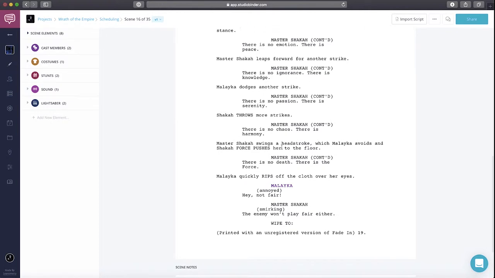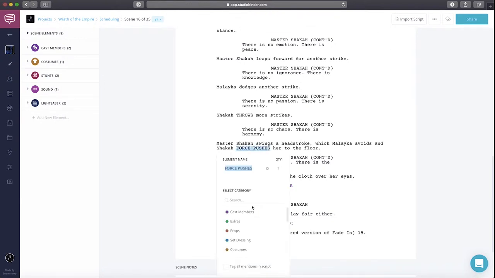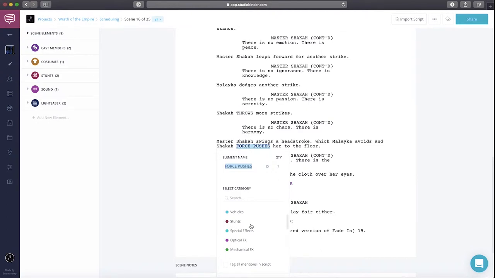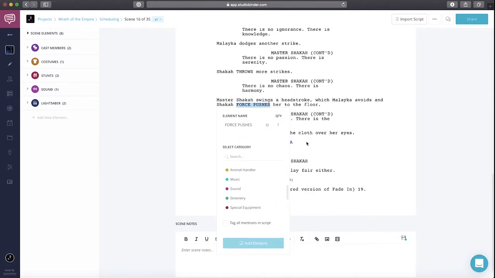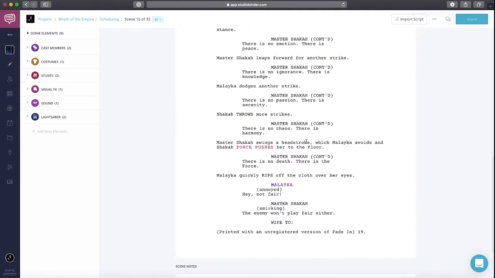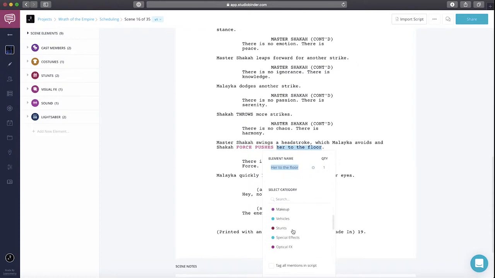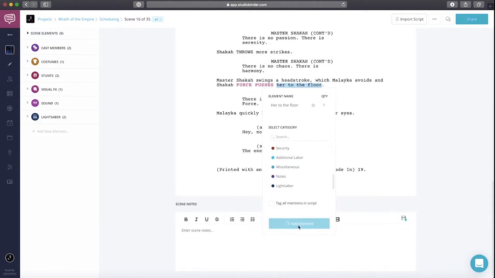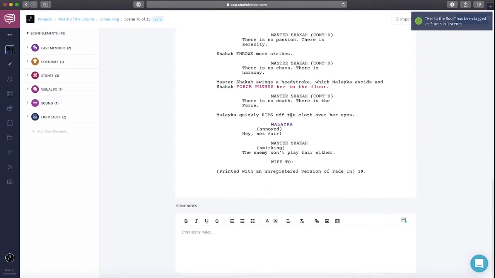More strikes. Mashkar swings for a head stroke, which Malika avoids, and Shakar force pushes her to the floor. Okay, so the force push is clearly going to be some form of visual effect. We may do it practically, but for the sake of making it simpler for us to see, we'll put it down as a visual effect. This comes down to another limitation of studio binders, that a force push would also have a lot of sounds involved, a lot of different elements to make it up. It's not just one specific element, but I can only tag it as one element, which is a bit of a shame, but it is what it is. And then he pushes her to the floor. Again, this is going to be a stunt, another crash mat, but this is slightly different, so we're going to put it as a separate element.